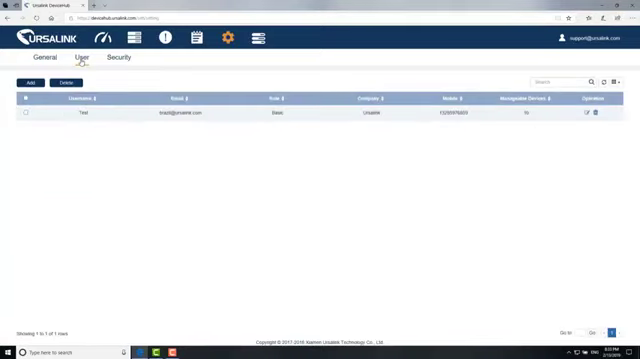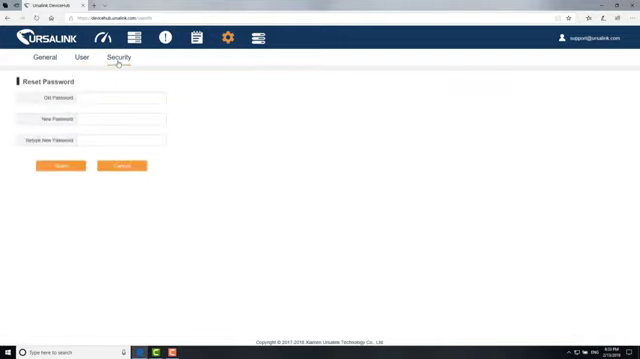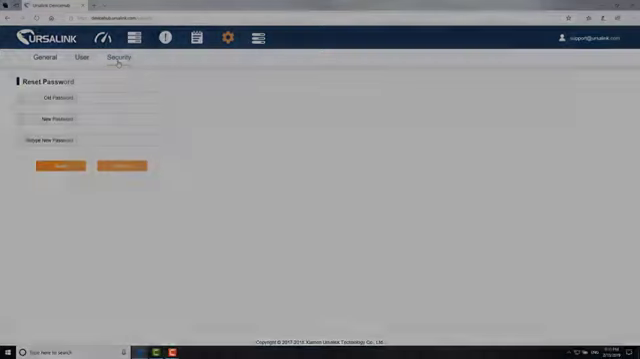On the user page, Super Admin can create or delete admin and basic user accounts, and the admin can create or delete basic user accounts only. And the security page is for password management.